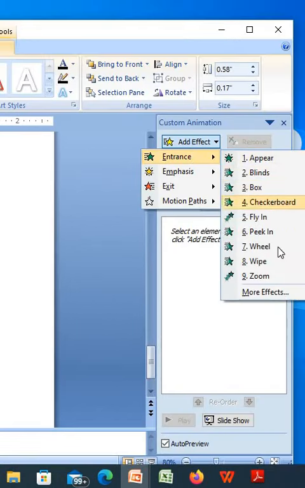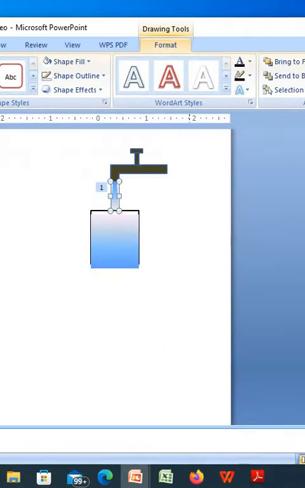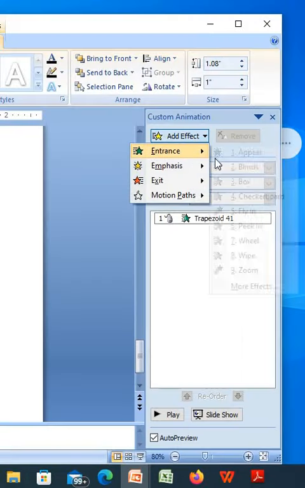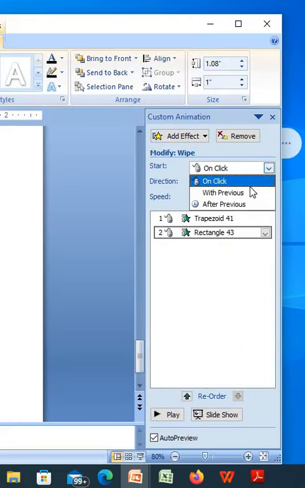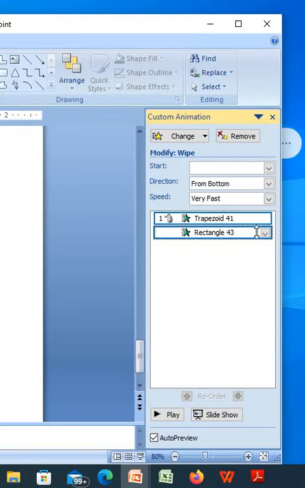Add effect, entrance is equal to wipe. Similarly, select this shape and add entrance again wipe. This time make it happen with previous one. And select both of them.